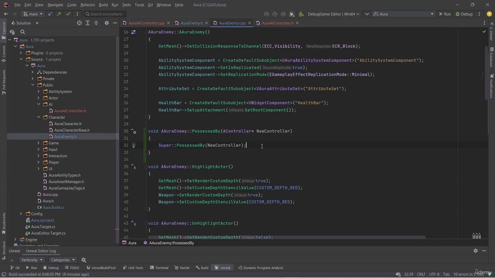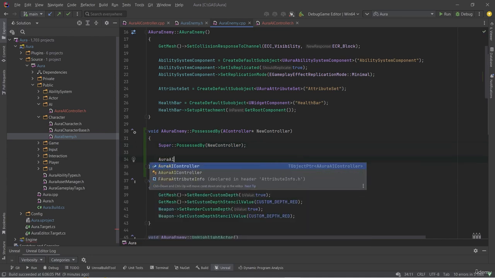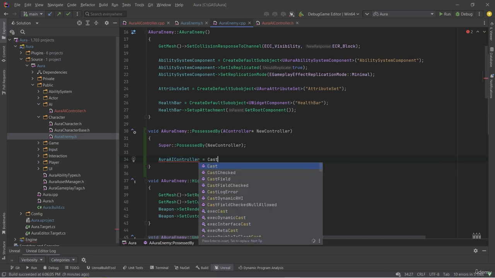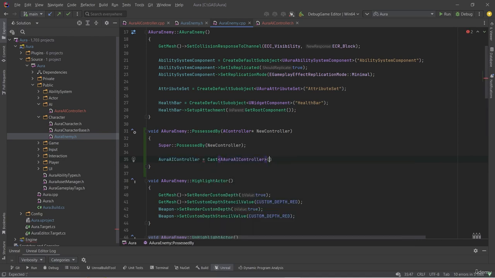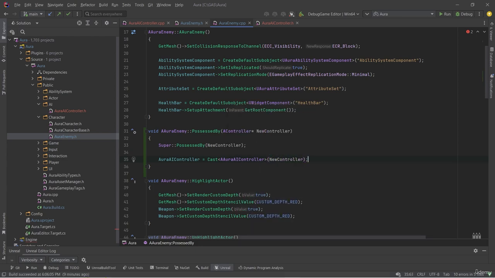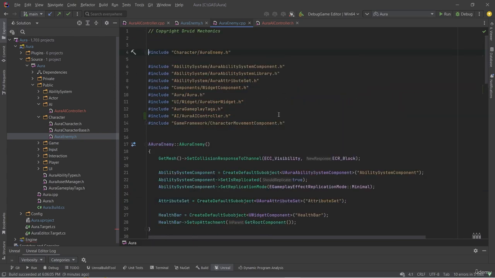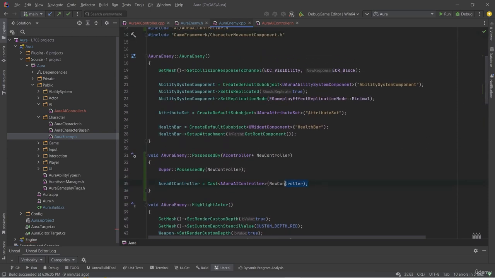We'll let this call Super, but then we're going to set Aura AI controller equal to a cast to AAuraAIController, and we're going to cast the new controller that we have access to here in PossessedBy. So at this point, we'll have our AI controller. Now, notice at the top, we now have Aura AI controller included.